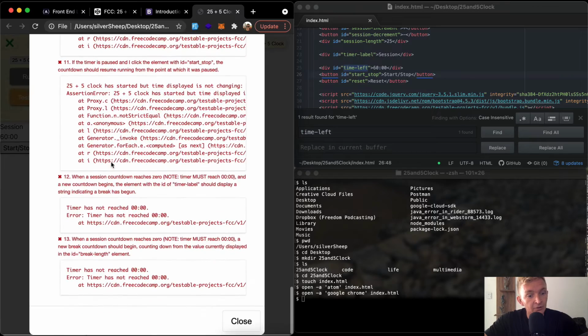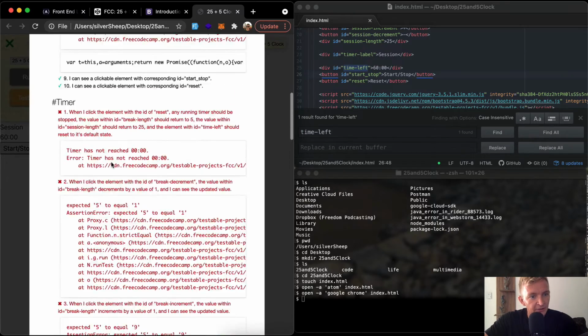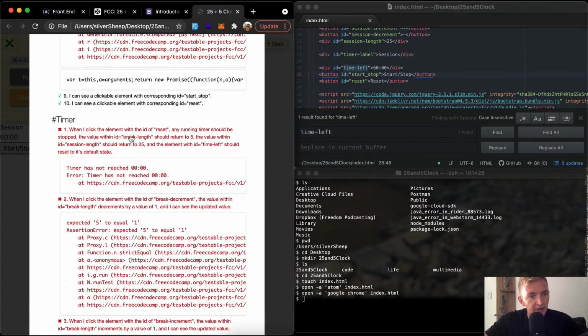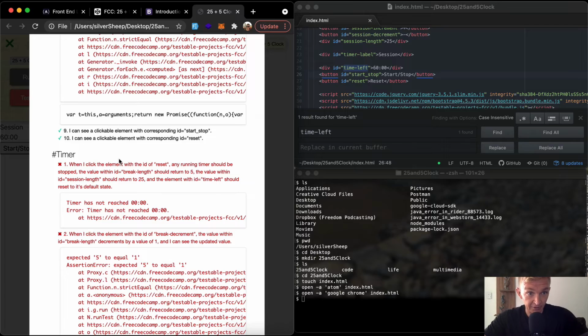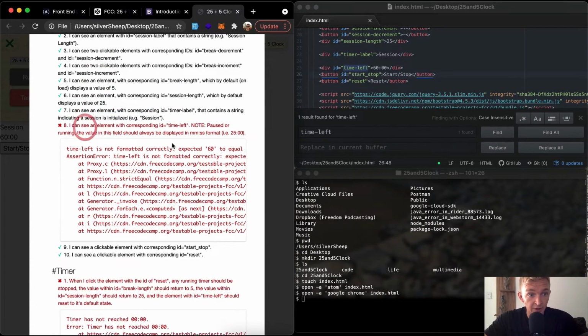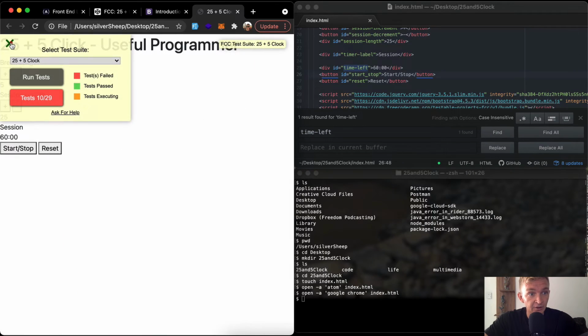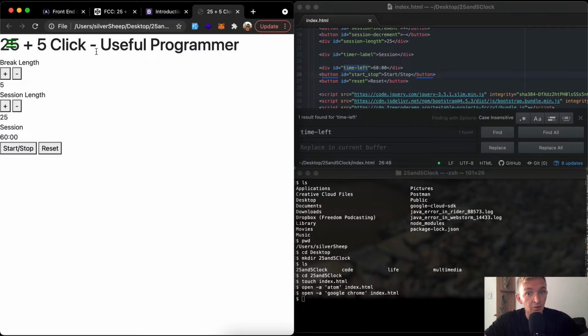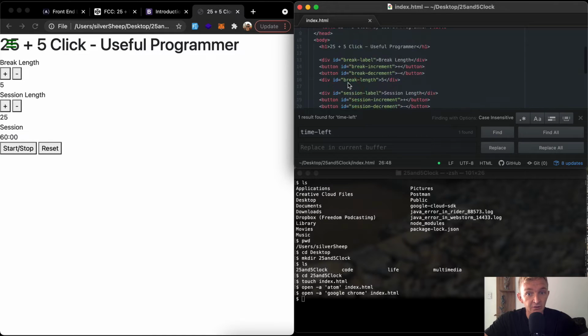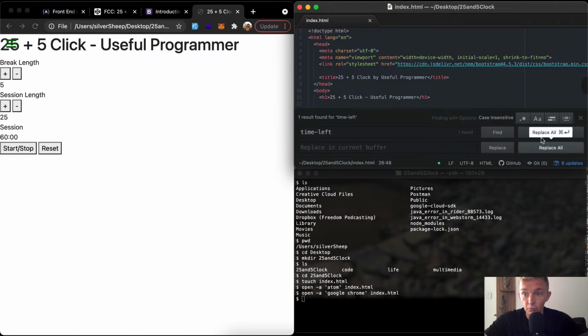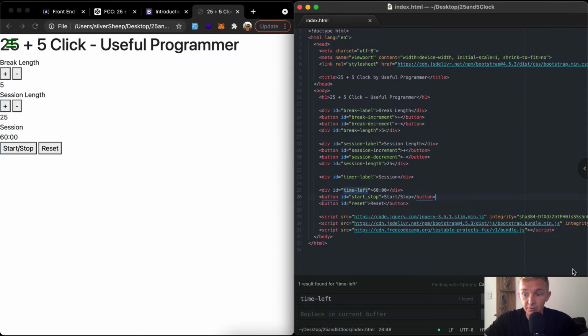Okay, so it looks like we have a bunch of timer functionality here. And this is when I click the element with the ID of reset, any running. Okay, so everything else in the timer I'm going to cover in part 2 of this. Part 1, I'm just going to get the front end, the content looking good. So I'm going to close out of here and then close this guy. So right now we have this, and it's not looking fantastic right now, right? Let's bring Atom up even more. We won't need the terminal for a while.